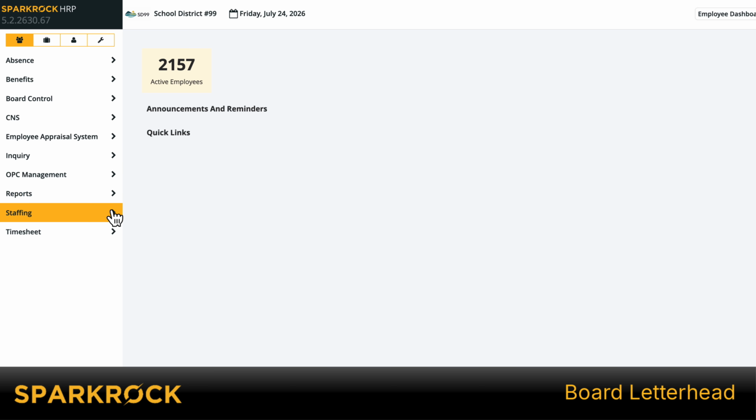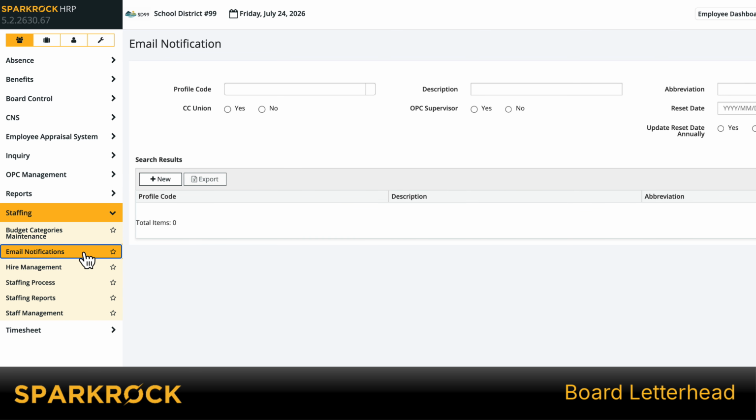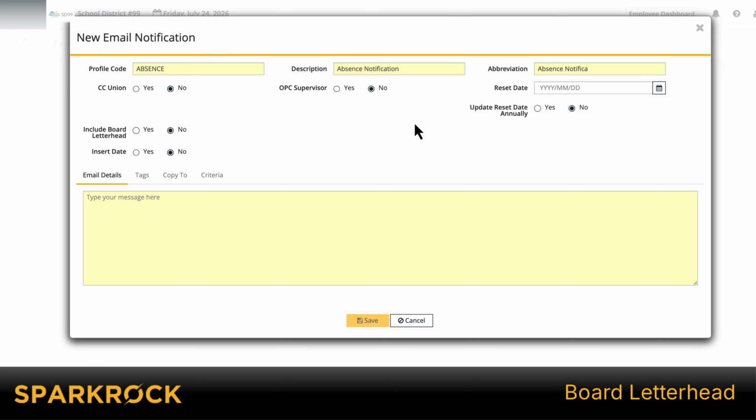You can now send email notifications with your board's letterhead. Email notification profiles control the content and recipients of automated employee notifications. Until now, there was no way to add board branding such as the logo, address, or the date to those emails, even though letterhead already appears on other printed documents like pay stubs.